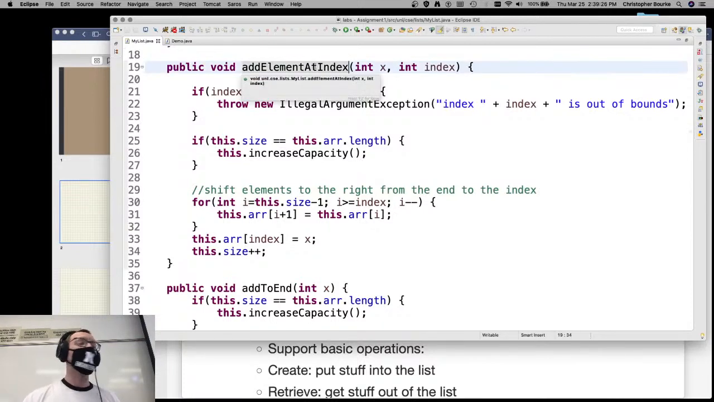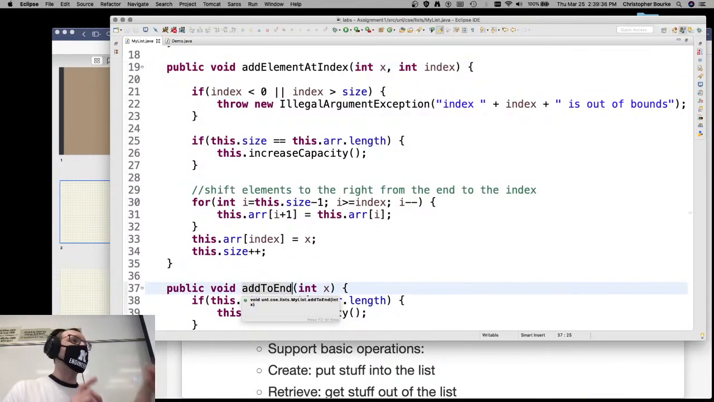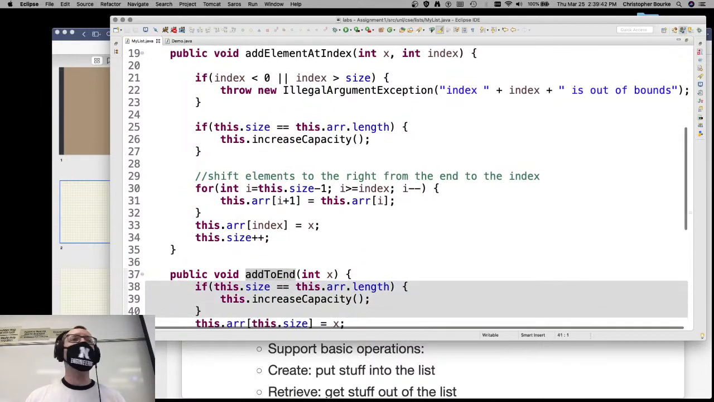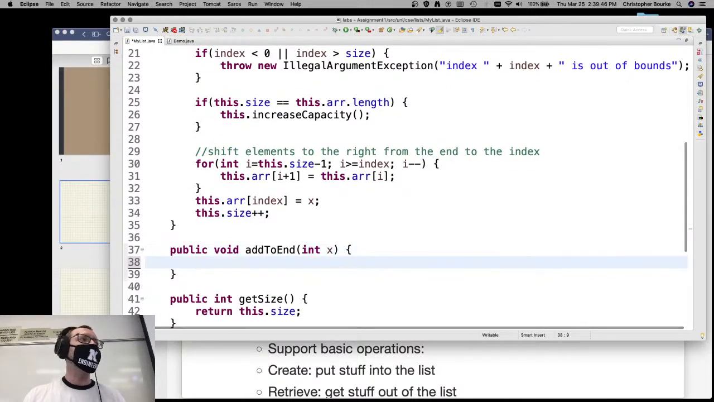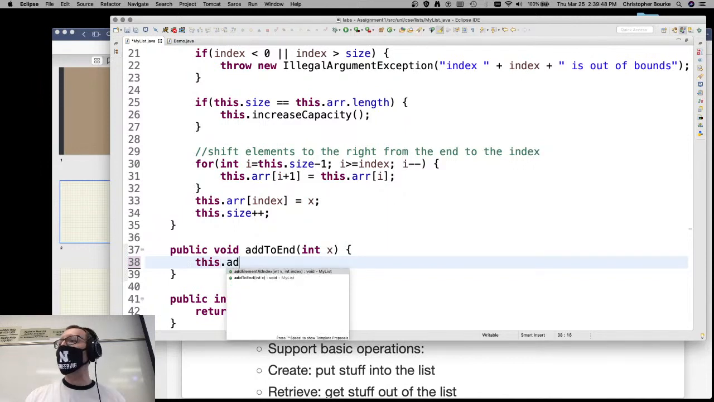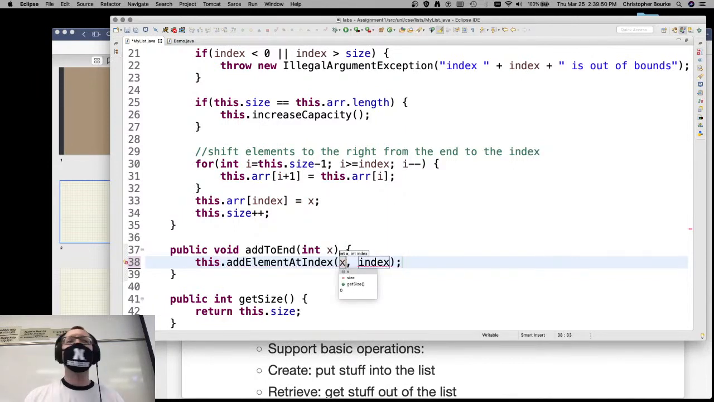This is the more general, right? The index, because you can add it wherever you want, whenever you want. This one is really specific because it's only add to the end, add to the end, add to the end. So we will have the specific call the general. Let's get rid of this. Add to end equivalently can be this dot add at index, where we're going to add x, but at index this dot size.